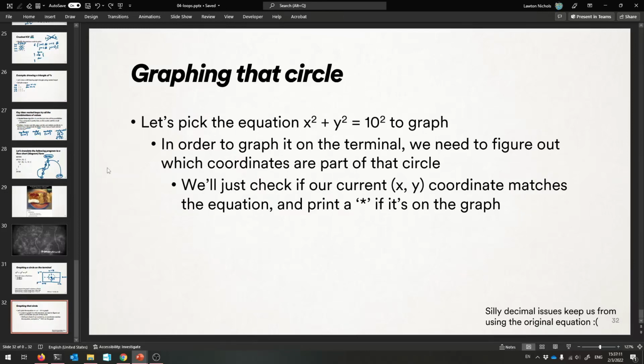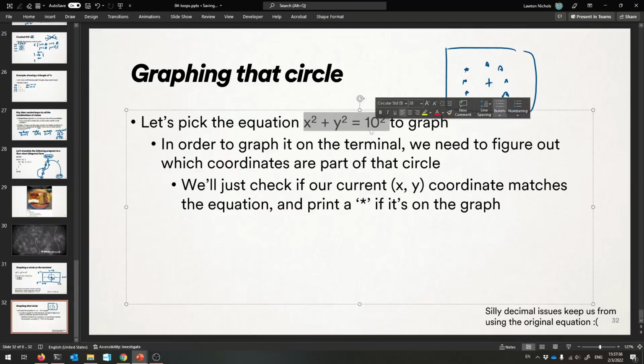And we need to figure out when this equation holds. So in the end, we want to graph something like this. We have our plus sign, and we have a bunch of stars that, once graphed, will be a radius 10 circle to us. So here's how you determine whether or not your current x and y coordinates are on this special graph that we care about plotting.